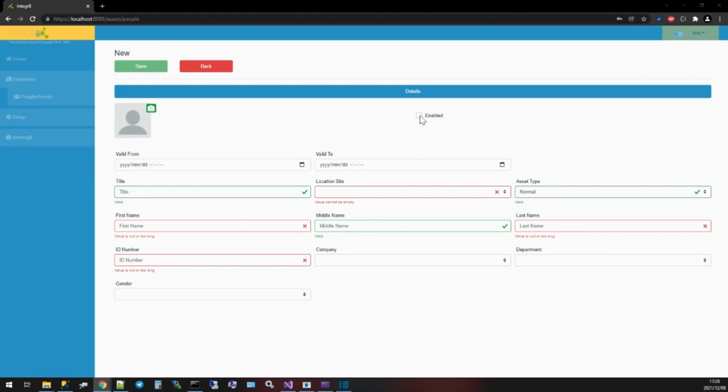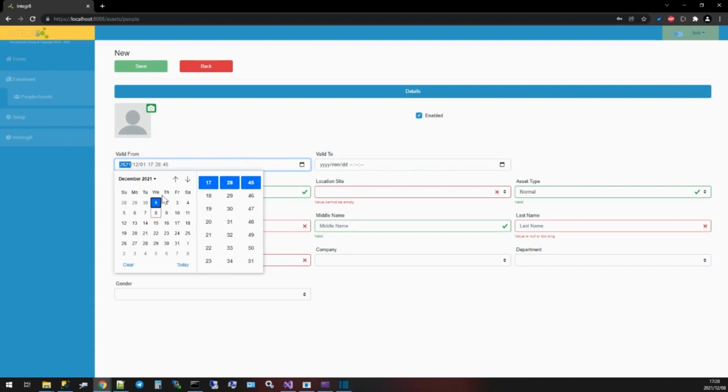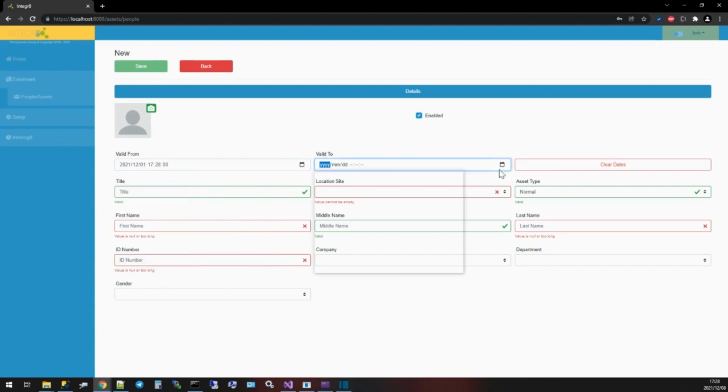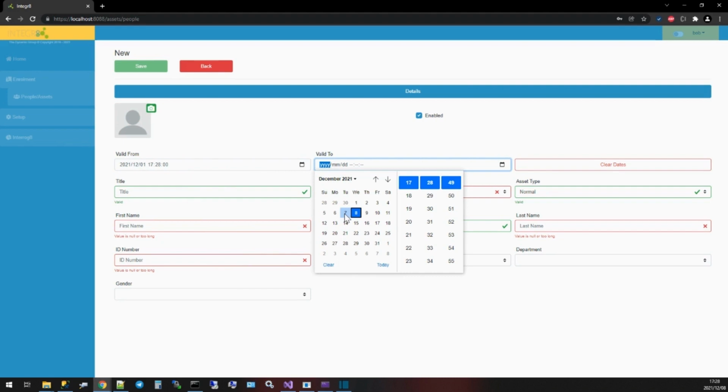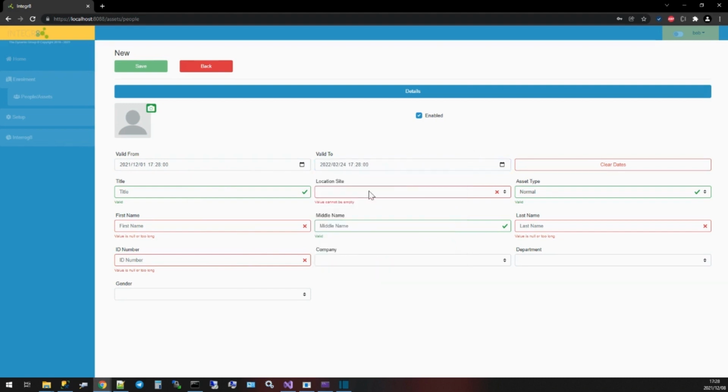Basically, enabled allows this person to have access to the system. If you do not tick this, then the access will not work. Same with valid from and valid to. Select the date from and the date to. Obviously, if it's before today, that person will not have access on the system. So generally what we want to do is give them access for a specific period of time. However, this is not mandatory, so if you don't want to set the date, you can just leave it blank.